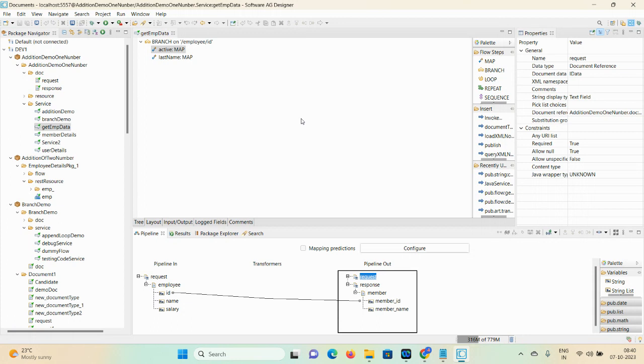I received some comments from you guys asking to make a demo on document references, because at the time of deployment we face some challenges. So guys, this demo is all about those errors.